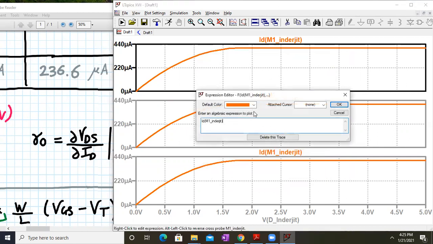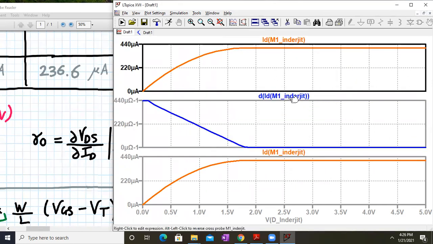Okay, and now I have to change this. Let me see, I'll add a different color, and this will be derivative. Just add this now, letter D, and open and close the bracket. So this second graph is my delta ID upon delta VDS. Okay, now the third graph will be 1 upon that. So it will be delta VDS upon delta ID, which is directly giving us the RO value.